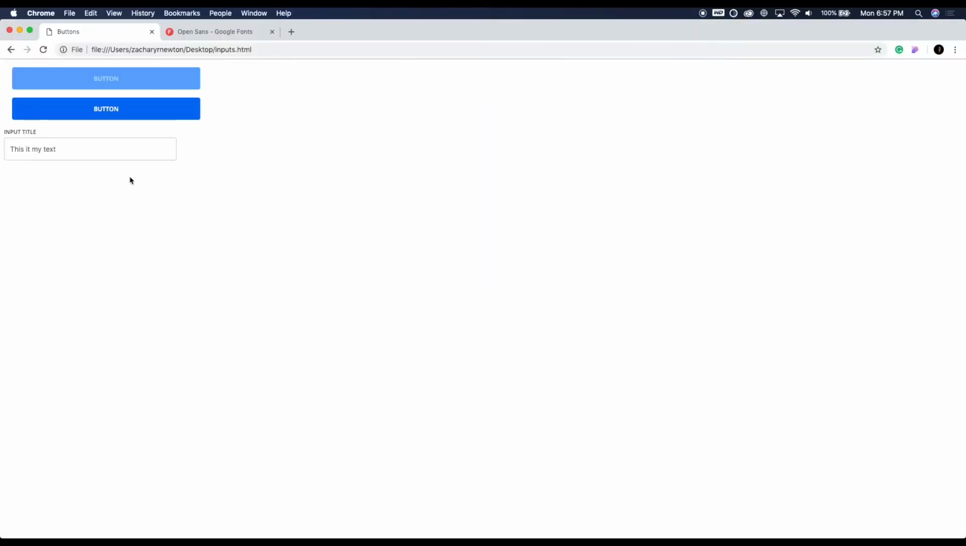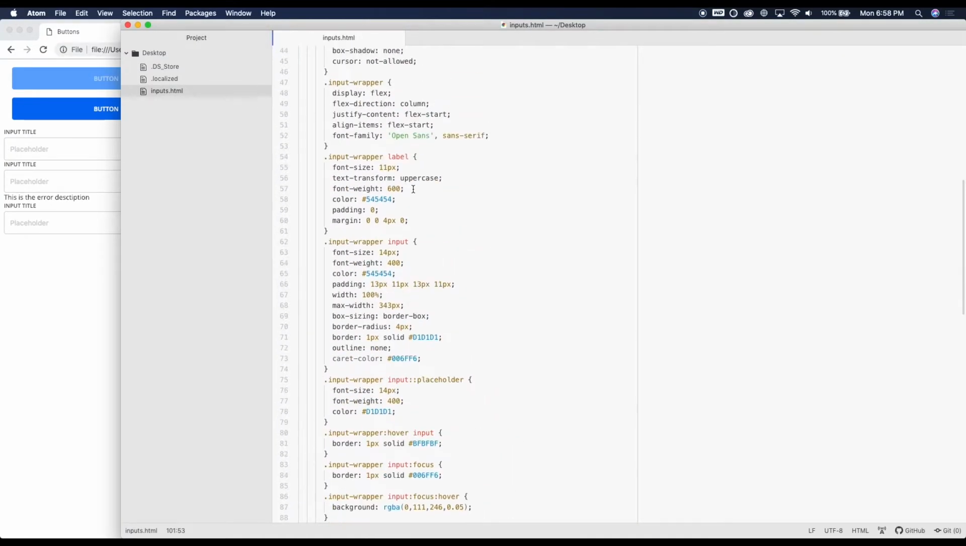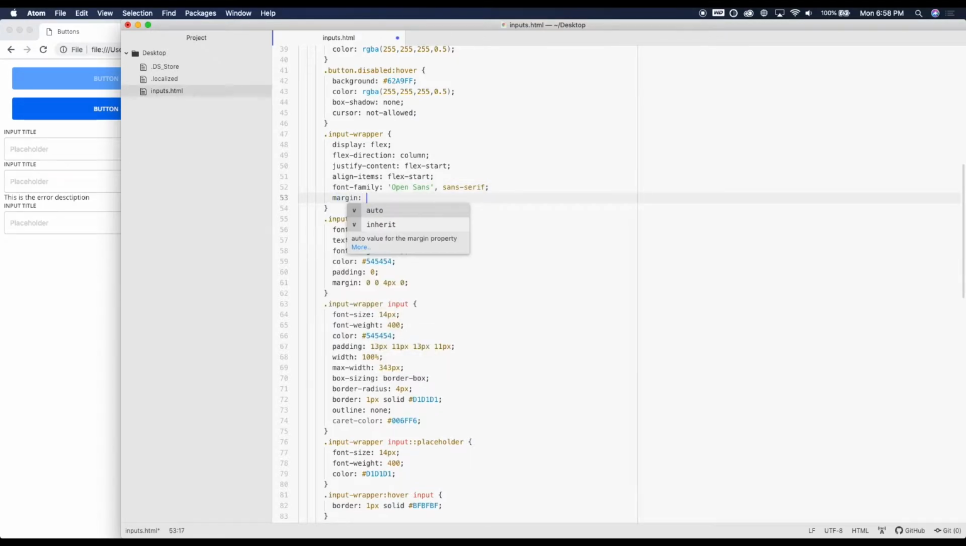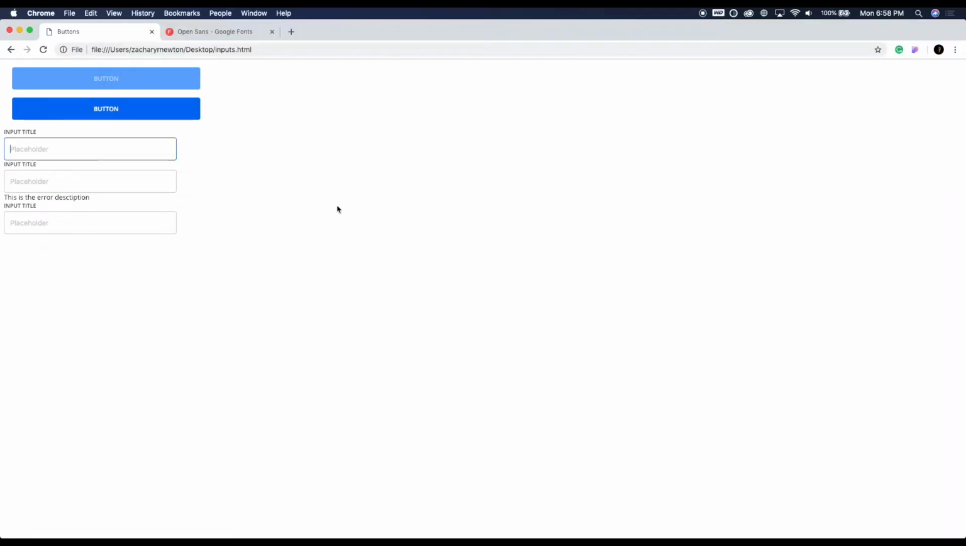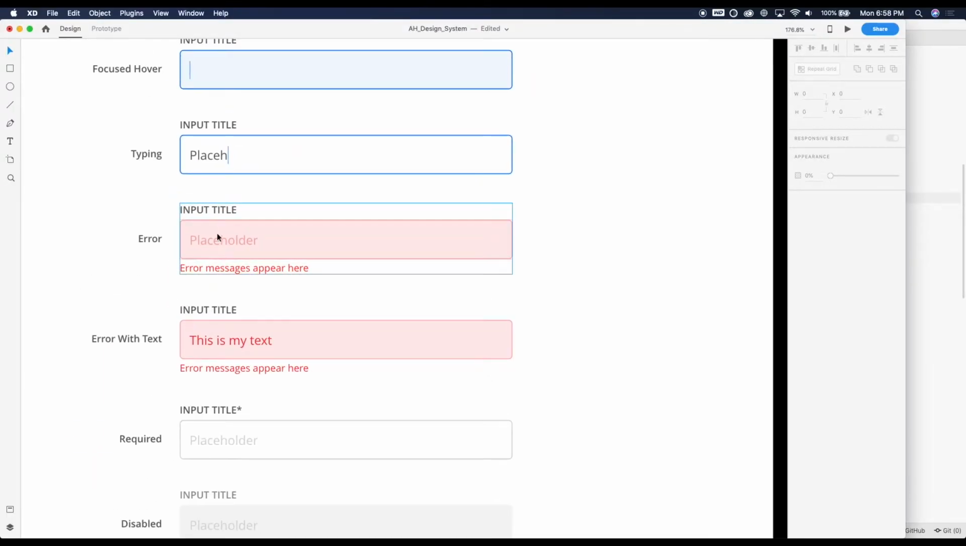Let's go ahead and refresh this page. Now you can see we have 3 of these inputs. That's great. Let's see, what do we want to do? On the bottom of the input wrapper here, I do want some margin. So I'm going to say 0, 0, and then let's do 16 pixels and then 0. That way it pushes everything down at a nice spacing. I like that. Okay. Let's jump over to the XD document again, and we'll move on down here.